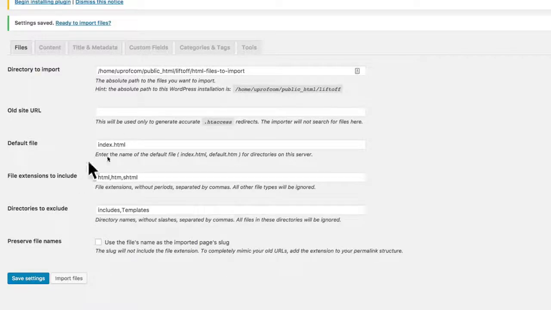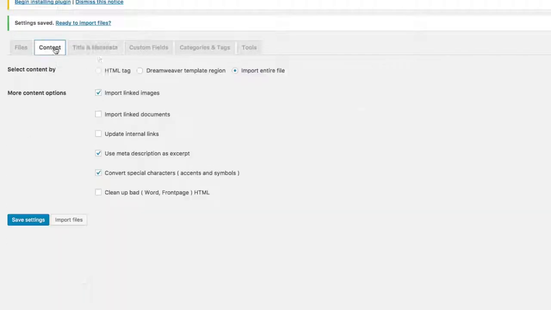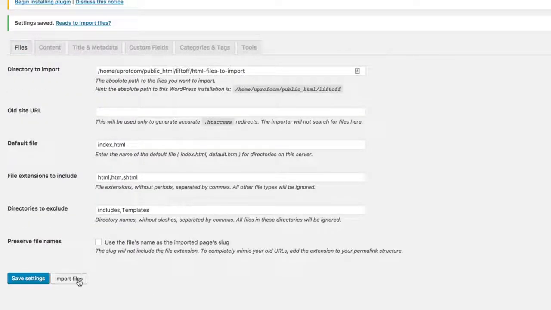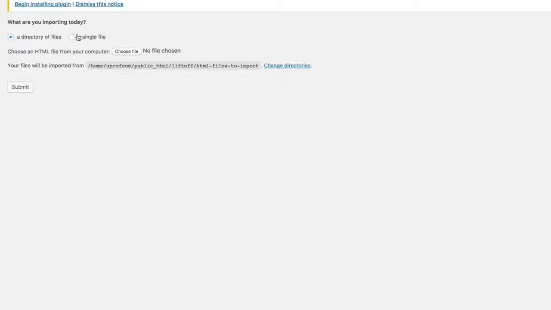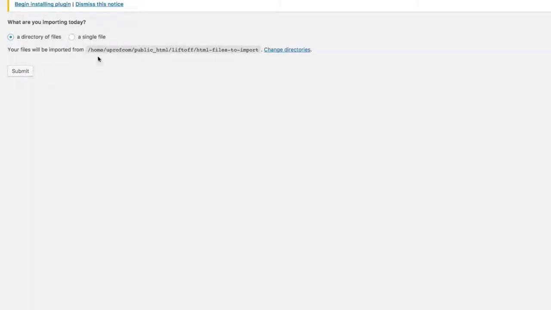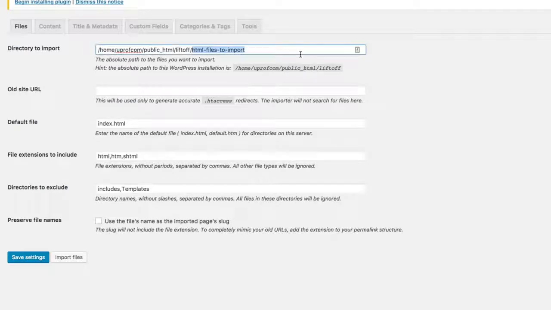Once you've played around with all those settings, or actually entered all those settings as shown, all you need to do is import files. So I've clicked that now. And now it says, what are you importing today? A directory of files, a single file, or you can choose a HTML file from your computer. You don't need to choose anything, just choose a directory of files. And then it's going to pick up all the files that you uploaded via FTP, which was in this exact directory. And there is an option called change directories, and I think you can just specify the location there, but I like to just keep it as is.